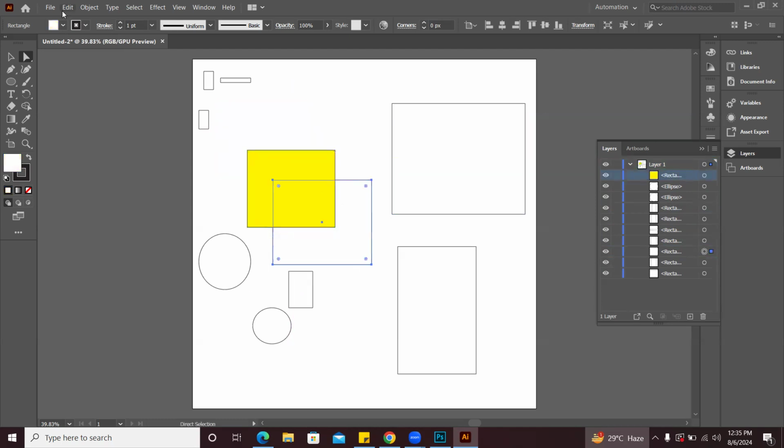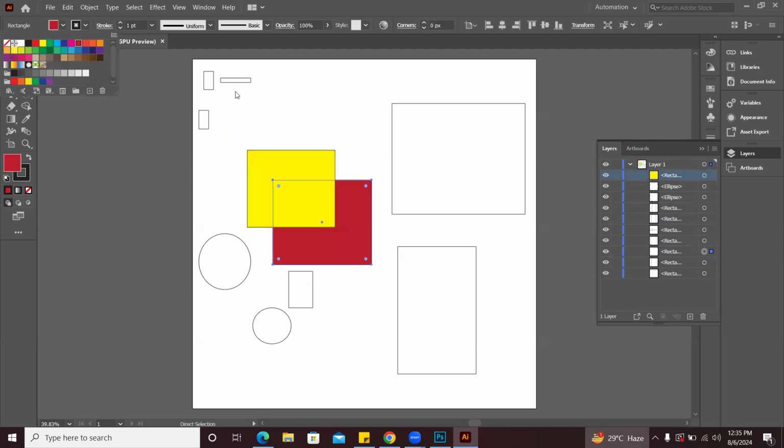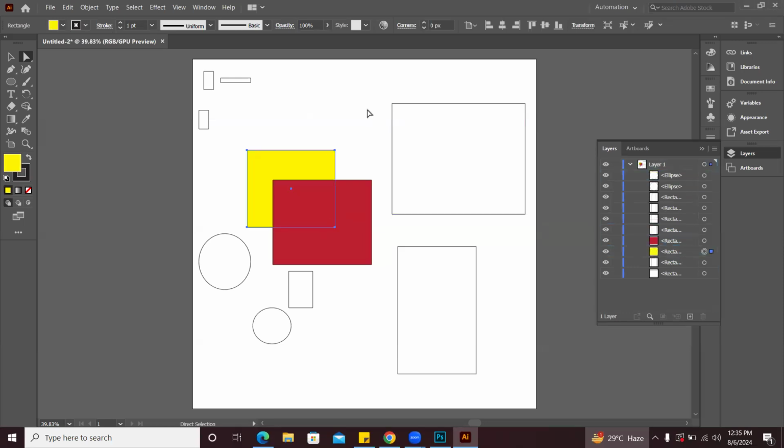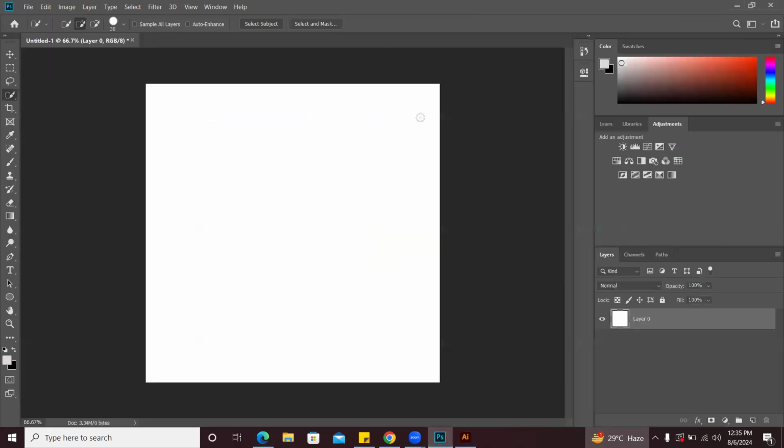For example, if this is a yellow color and this is a red color, you can see that this yellow is on top of that. But similarly, if you want this yellow color to be below the red, you can simply drag and drop it like this. So their position is going to be changed. The same thing happens when you are working in Illustrator and in Photoshop as well.